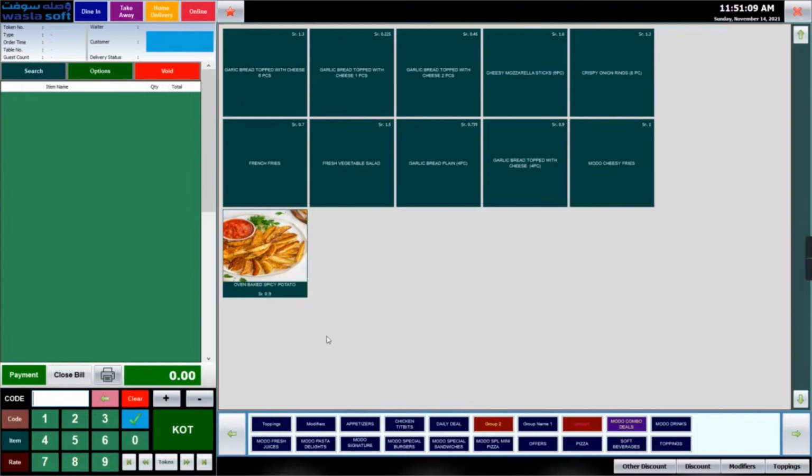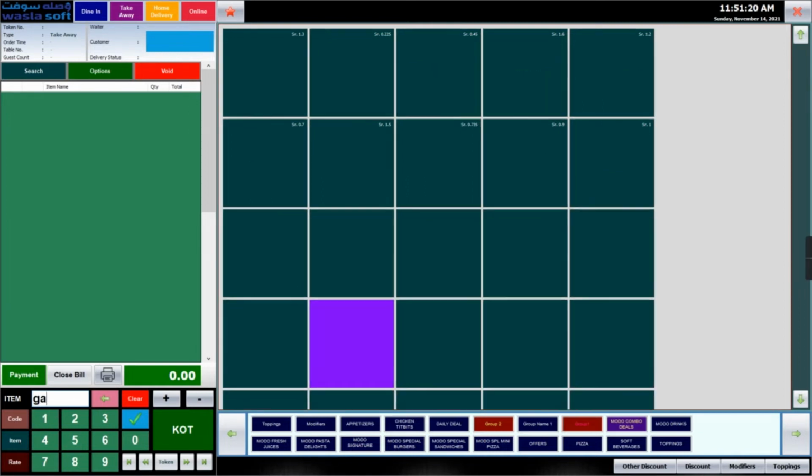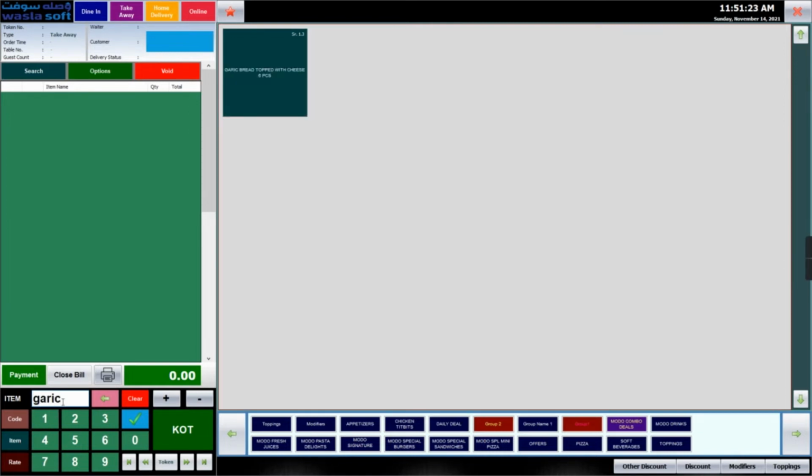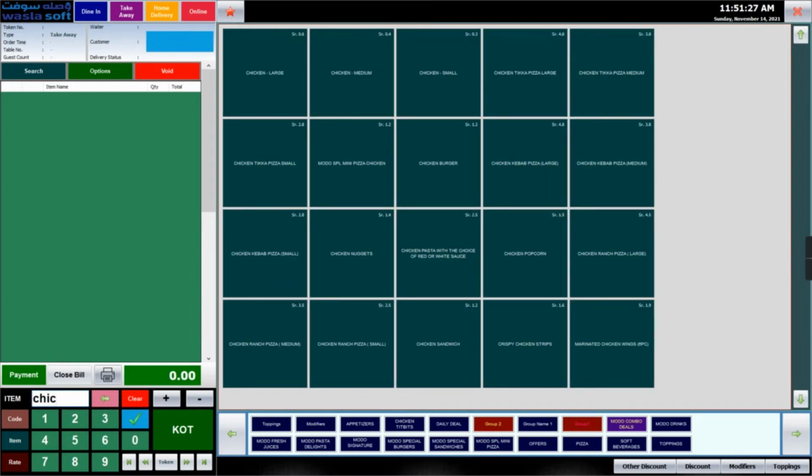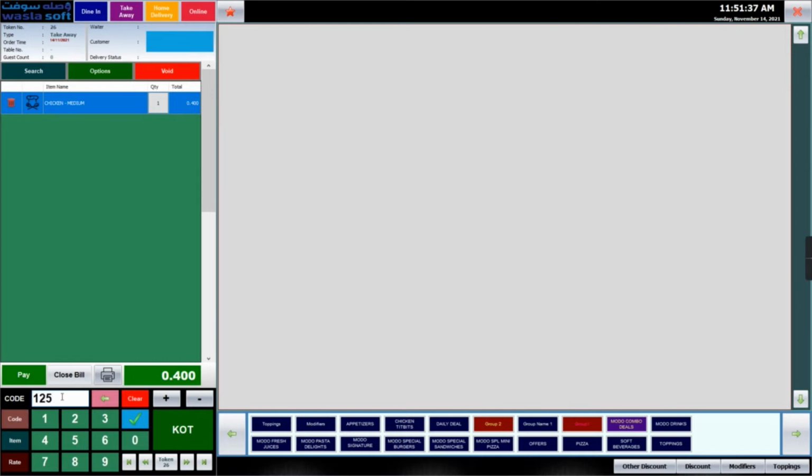Search an item from the order entry. You can first select the mode, whether it is takeaway, and if you want to search an item, you can click an item here and start typing here. Like if it is garlic bread, you can type here and it will come. Also, for some items there will be a code, so you can click on code and start entering the code here.